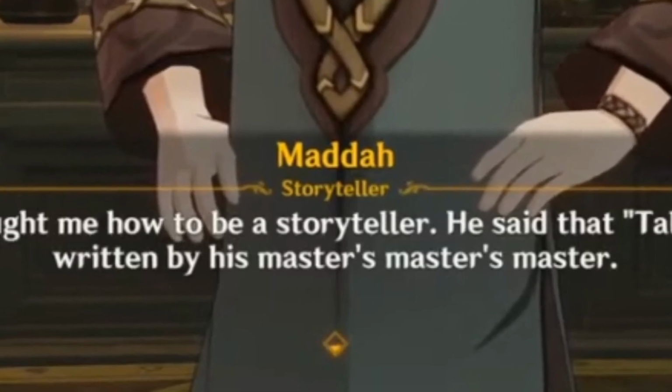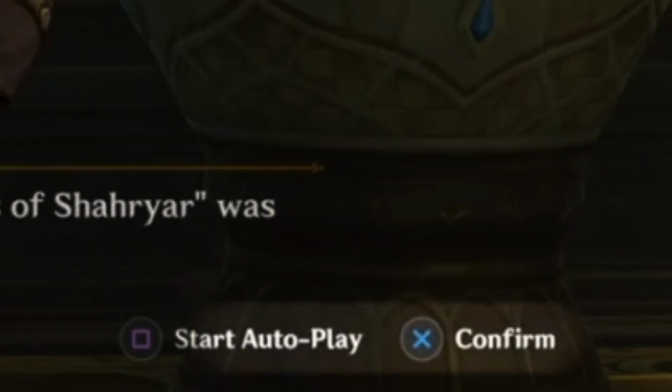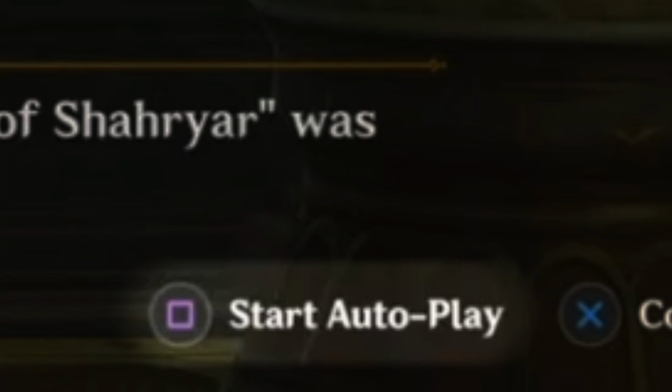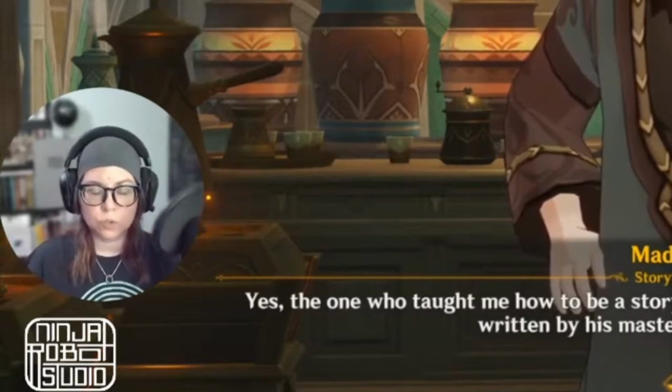Then you'll see underneath the words this little diamond that has this little floating triangle in it. That little diamond is to indicate dialogue is done and we're ready to continue. But it's letting me manually progress by default. There is an option to start autoplay here. Some people want autoplay. They want to just sit back and enjoy the story.